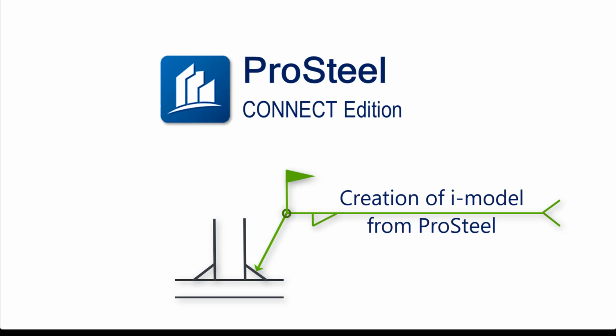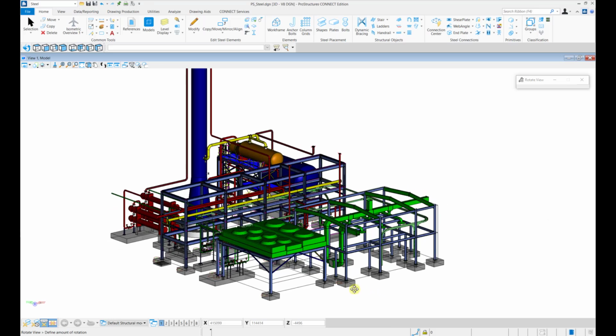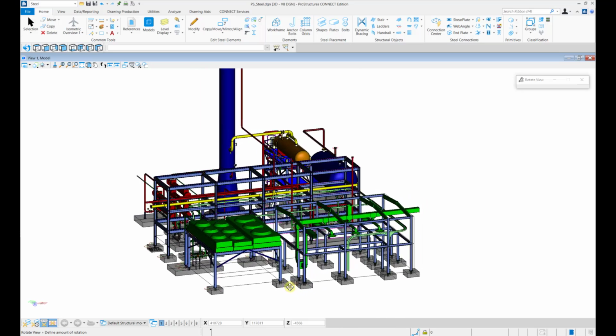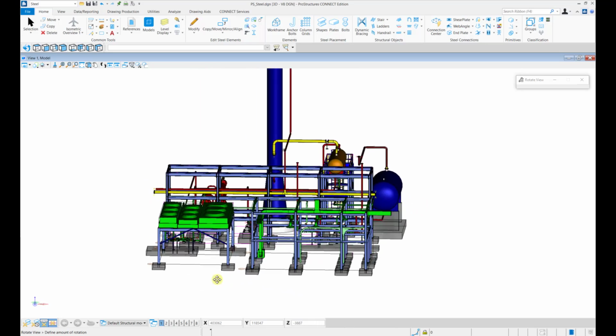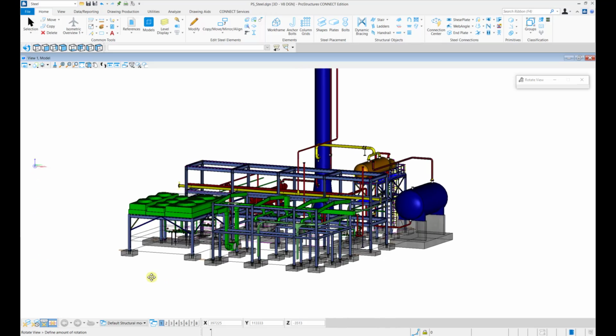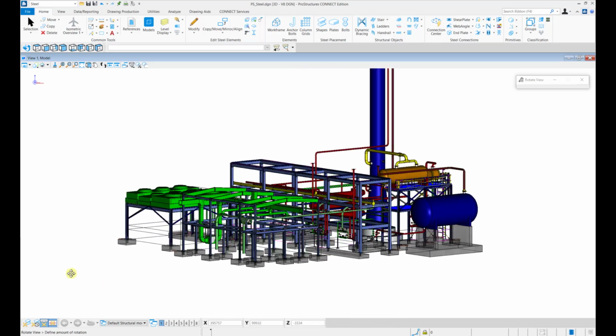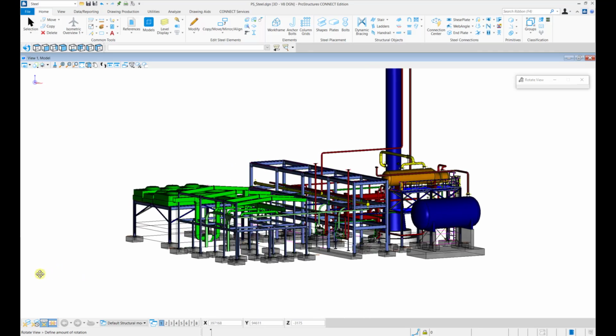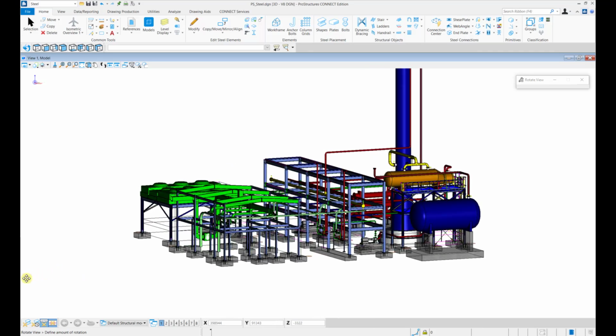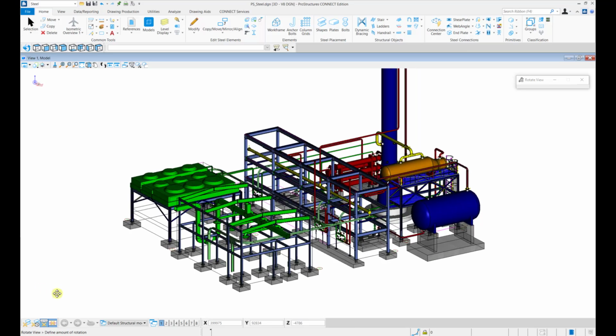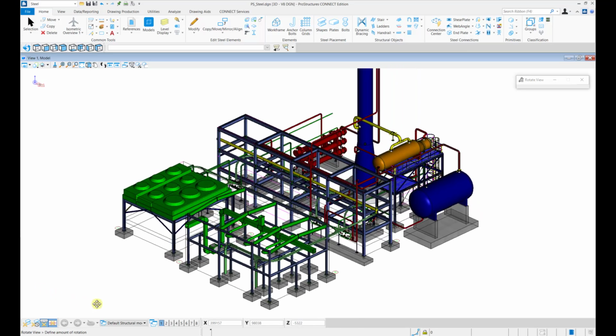In today's video, I will demonstrate how to create an iModel from ProSteel. iModels are a currency of information exchange. iModels share all the component information, including business properties, geometry, graphics, and relationships, in a format that is open, providing standard interfaces for business, engineering, construction, and operations applications from multiple vendors.